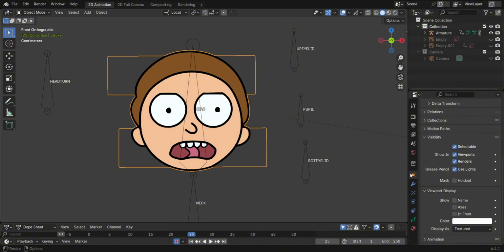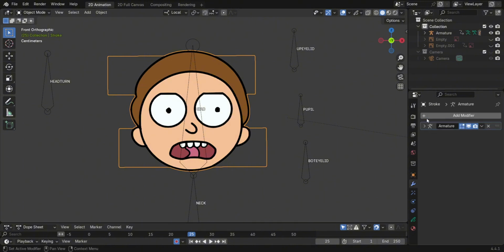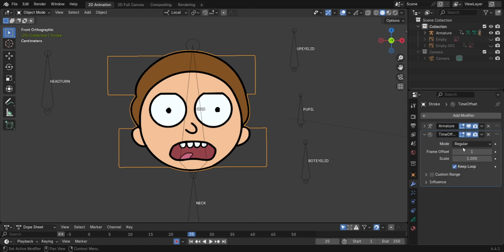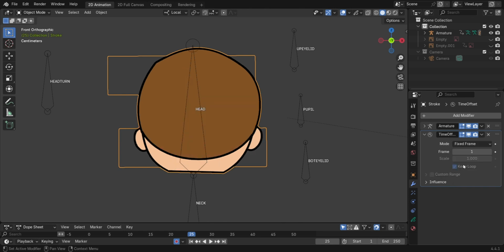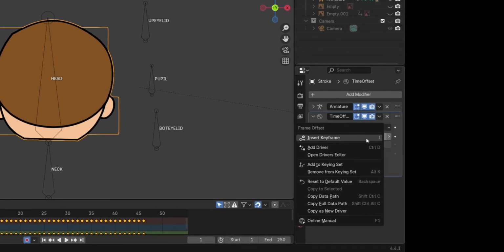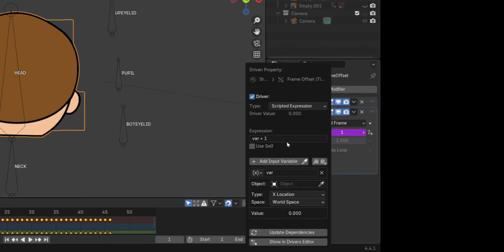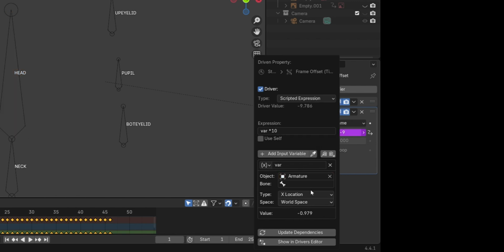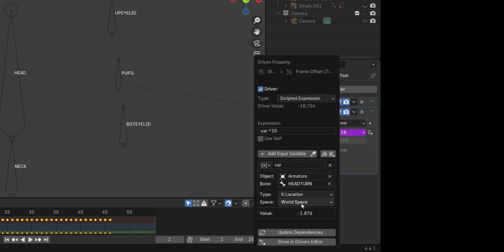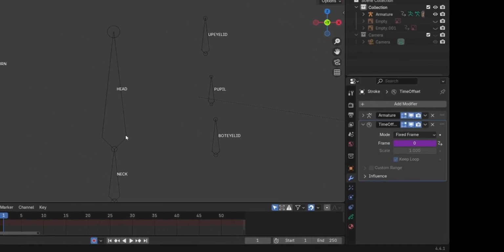For the mouth control, go to the Add Modifiers tab, then Edit, and select Time Offset. Go to Mode and change to Fixed Frame. Right-click on Frame, then select Add Driver, then set VAR to multiply by 10. Set object as armature and bone. Select the head turn bone that we have made, then go to space and change to local space.